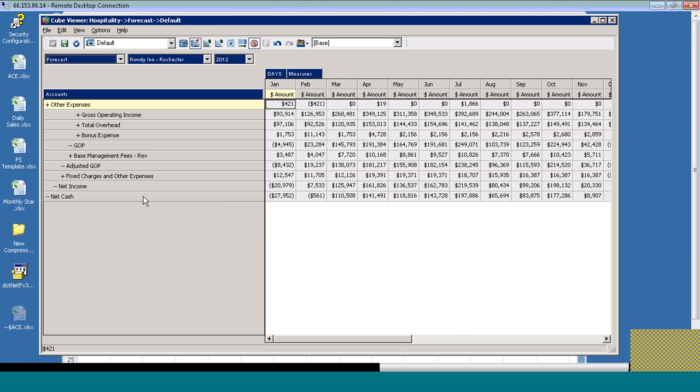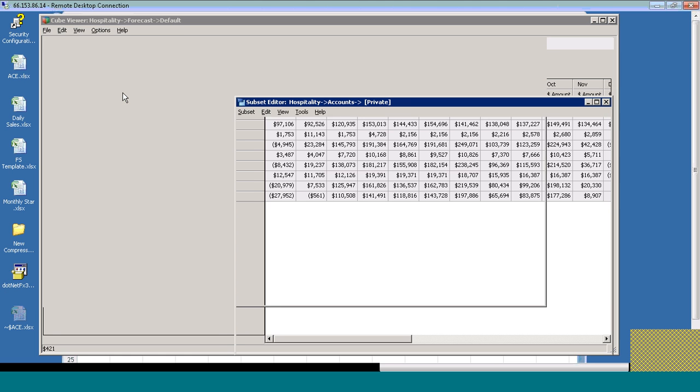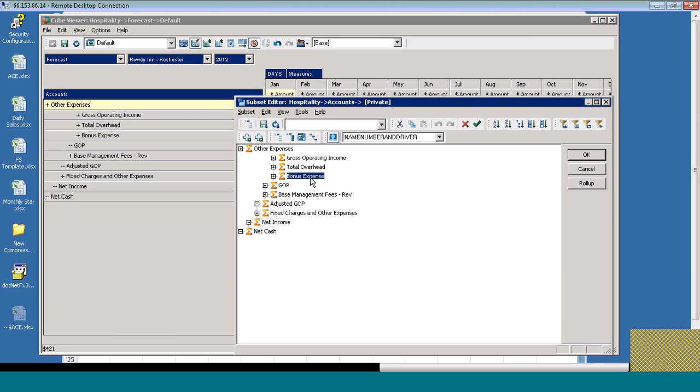Well, I can do that directly from the screen without having to have anybody else involved. I don't have to call IT and have them create a report. I can simply do that with some slicing and dicing here. So the first thing I'm going to do is pick the accounts that I want to include in my analysis. So I'm going to click bonus expense and net income and get rid of the others and just click OK.